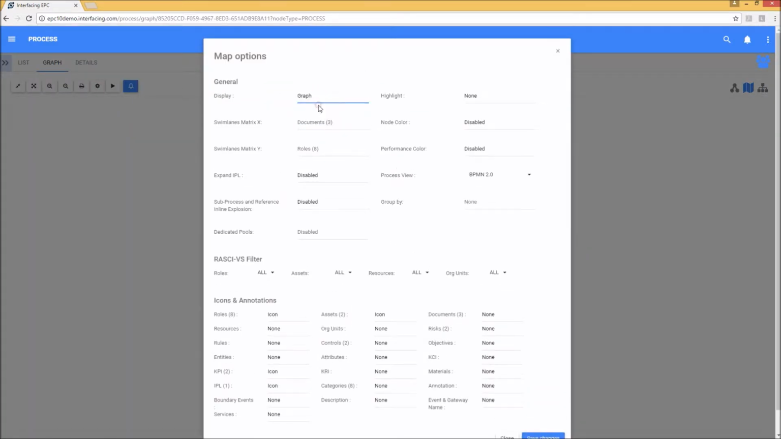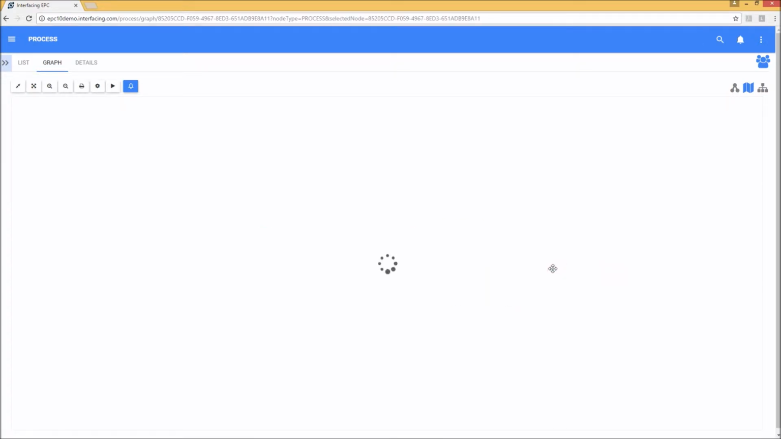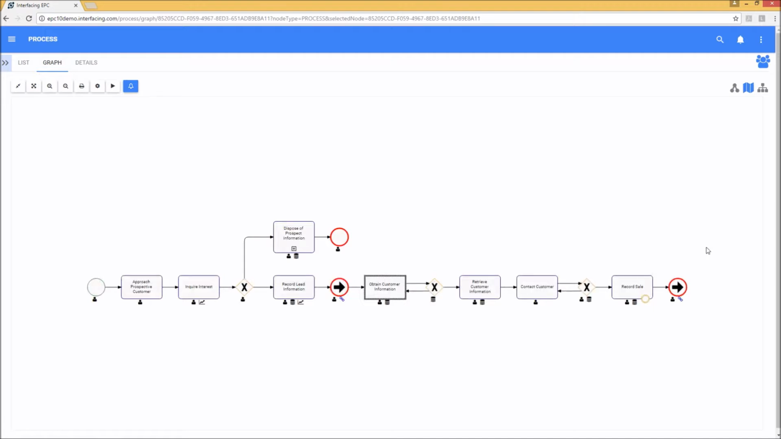The Expand IPL filter provides users with the ability to expand inter-process links within one map graph page. After enabling the feature, users can simply click on the inter-process link within the graph they are viewing, and it will be expanded to show the greater process.